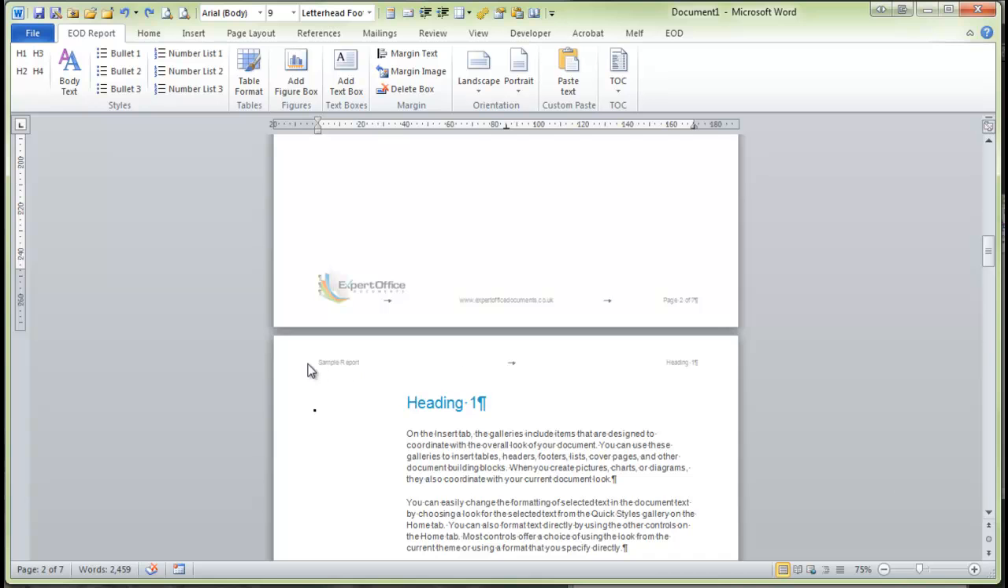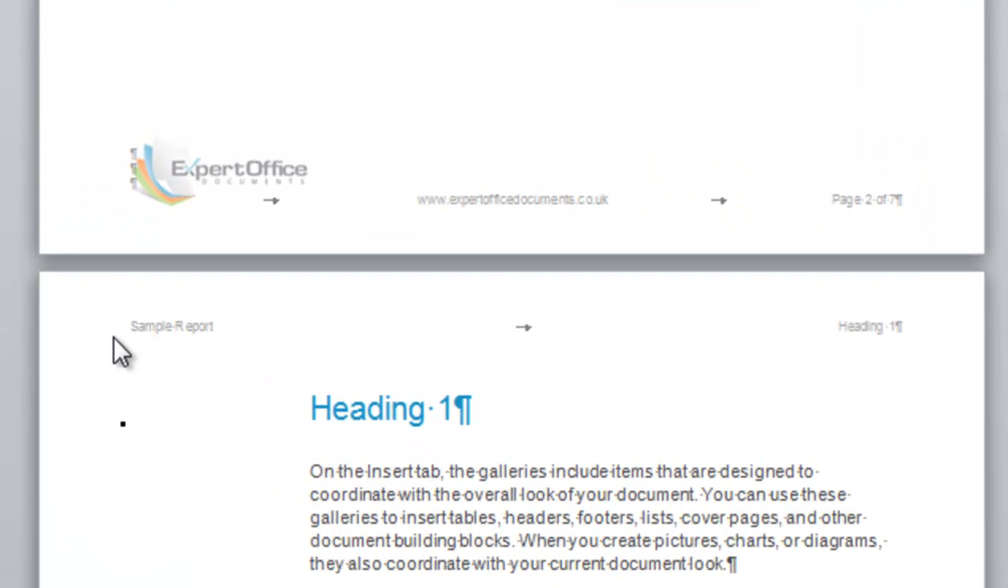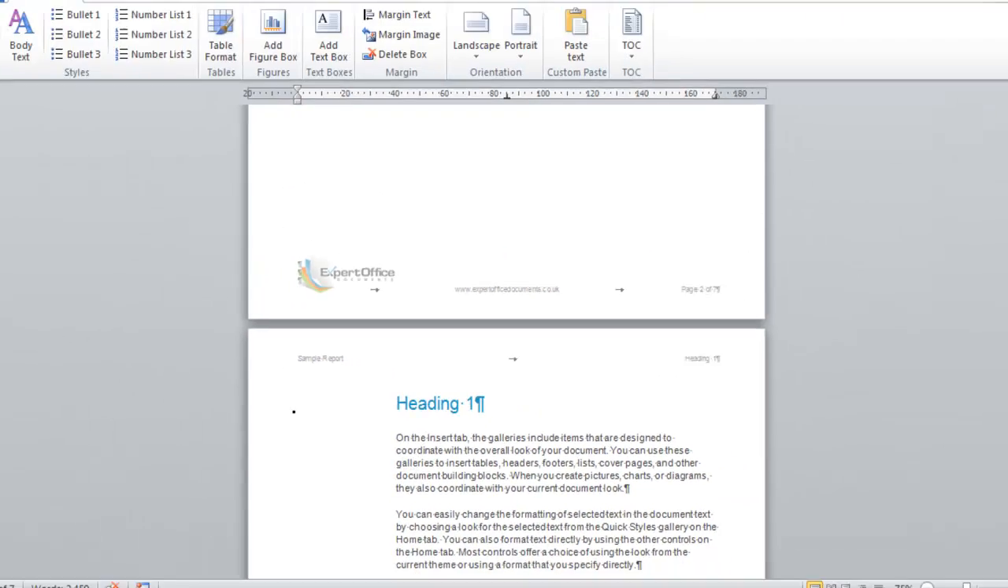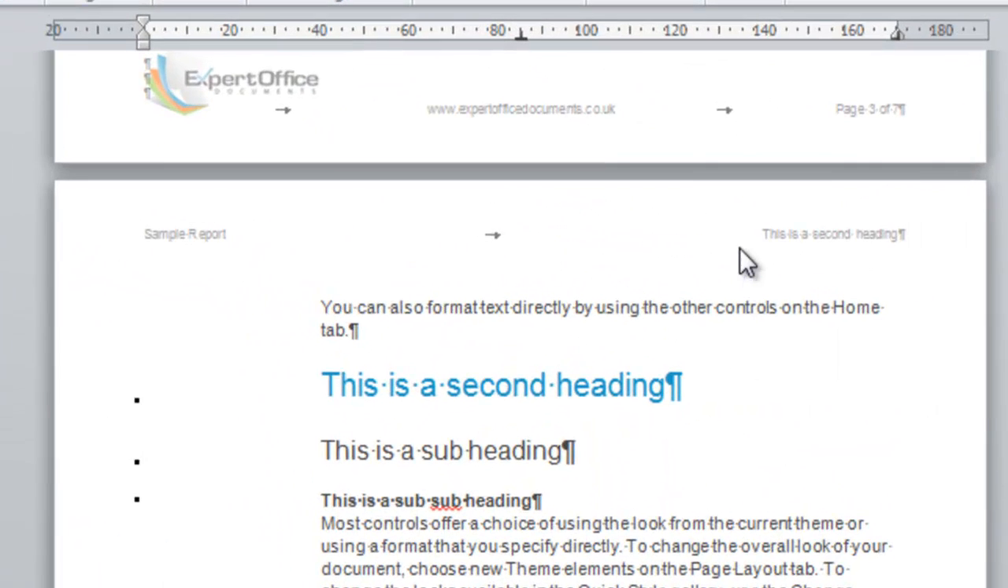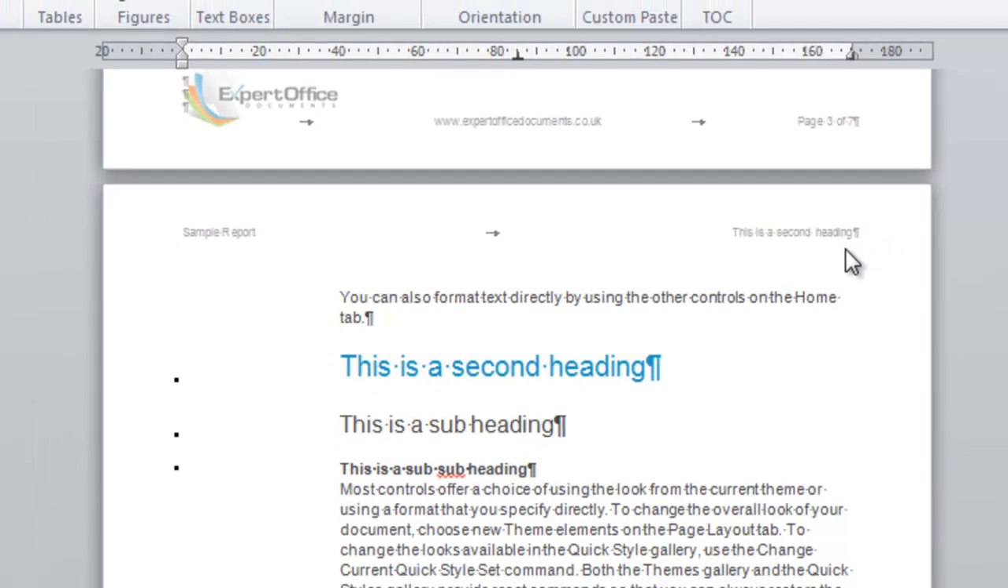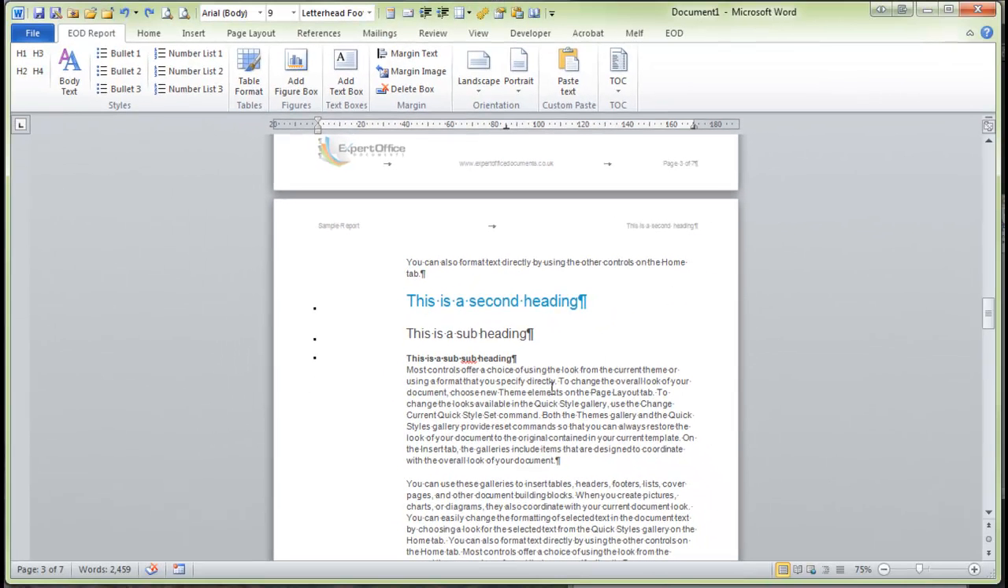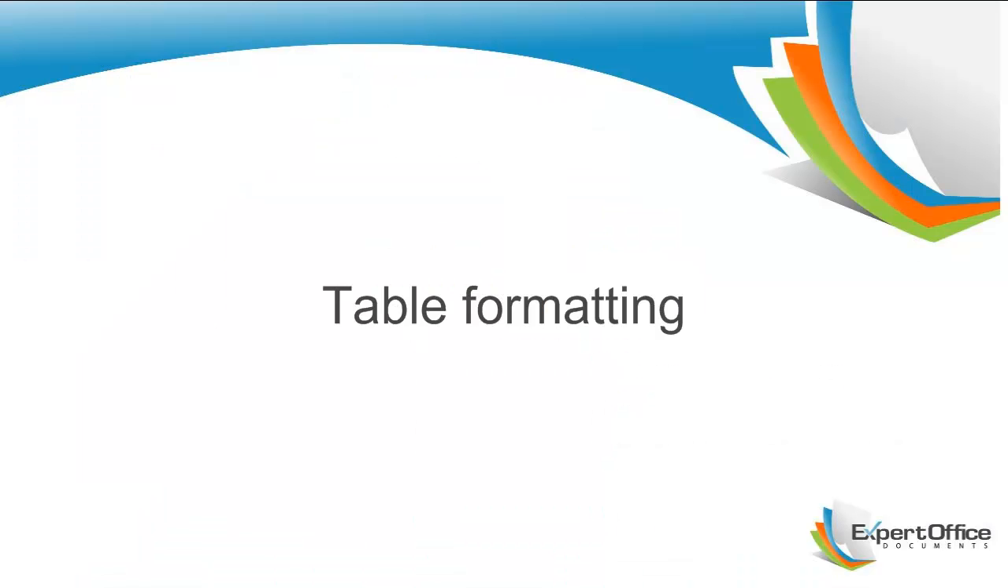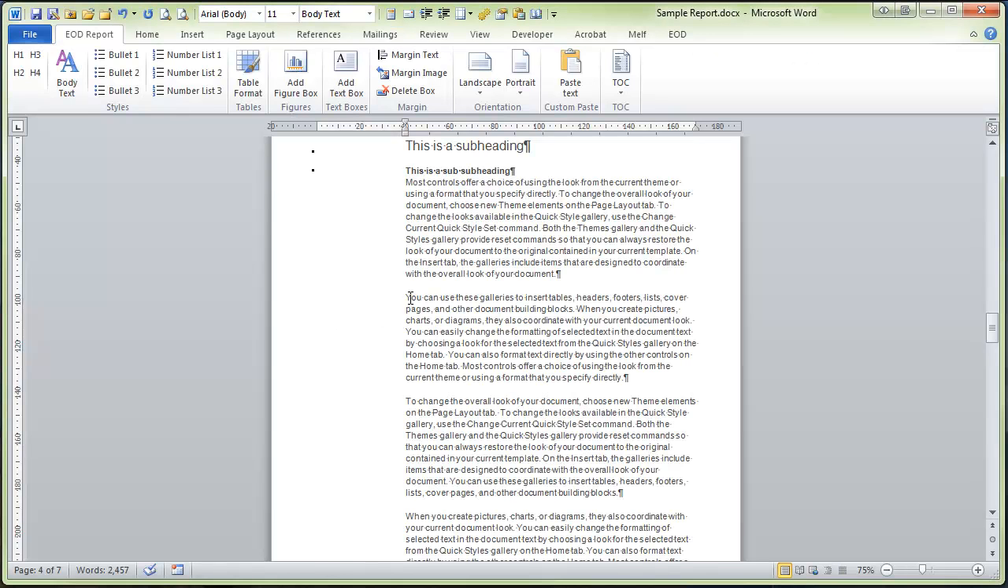The page header automatically picks up the title from the cover page. It also automatically picks up the main heading relevant to that page. Here it's heading 1, and here this is the second heading. So you don't need to edit the page header or the page footer, it's all done automatically for you. Let's just insert a table.